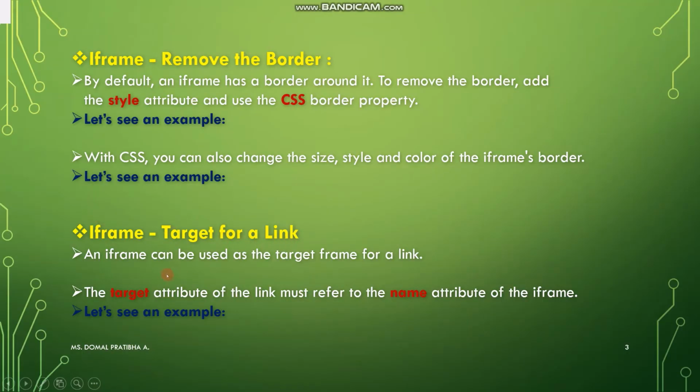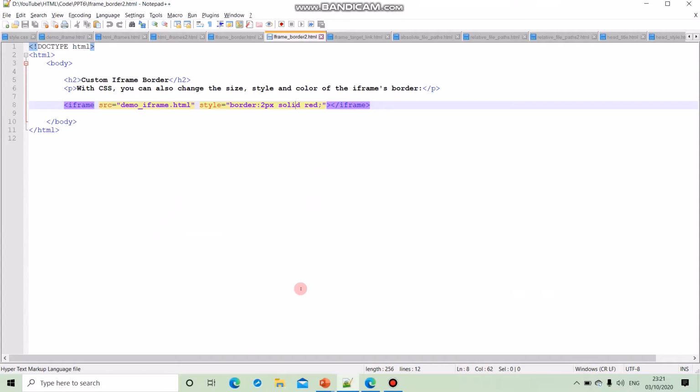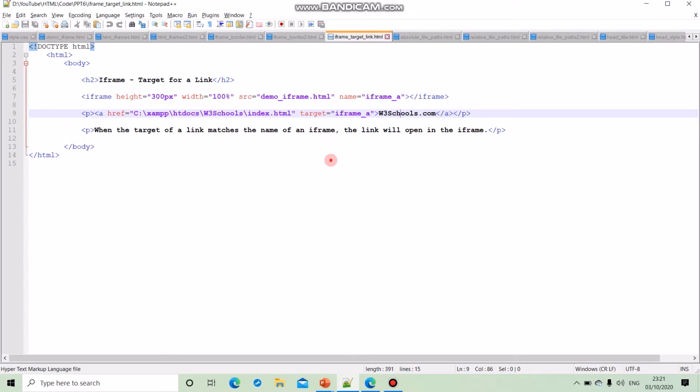Iframe target for link. An iframe can be used as a target frame for a link. The target attribute of the link must refer to the name attribute of the iframe. Let's see. Here we have taken an iframe tag. Under this, height and width are attributes. Source is demo_iframe.html. Name for the iframe is iframe_a. This is used here as a target.